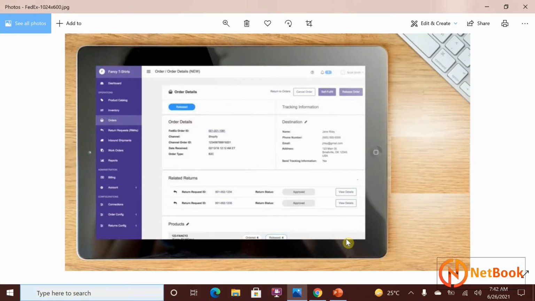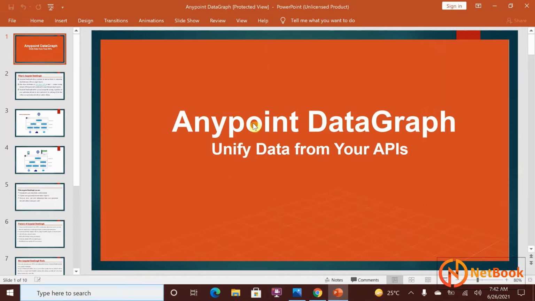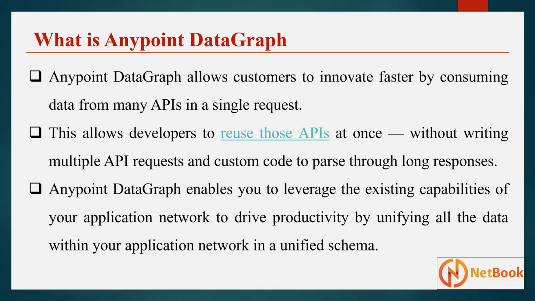Using this Data Graph, it is a single object. Within that, all accessible data from within your organization's APIs will be available. If you expose only that one API through the Data Graph, whatever data the consumer requires, they can get from all the APIs. Let's see how it is going to work. Before that, I'm going to talk more about what Data Graph is, then we will go to that.